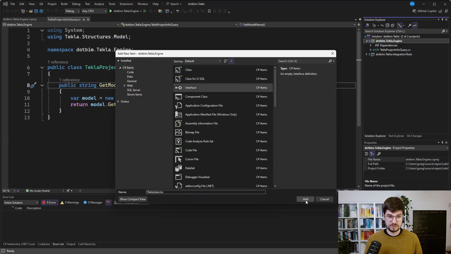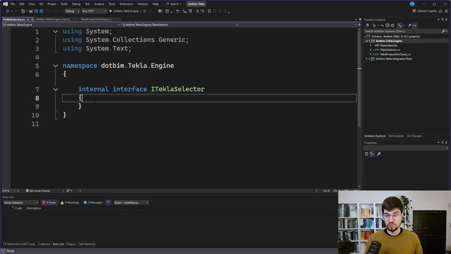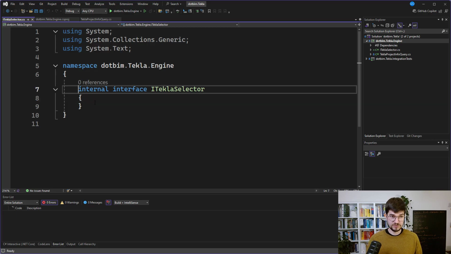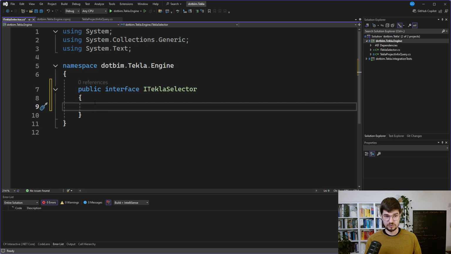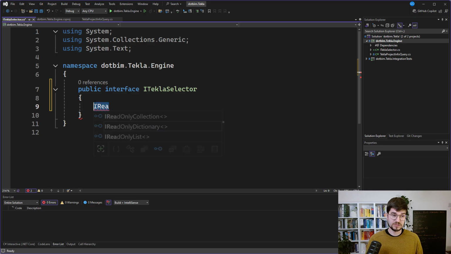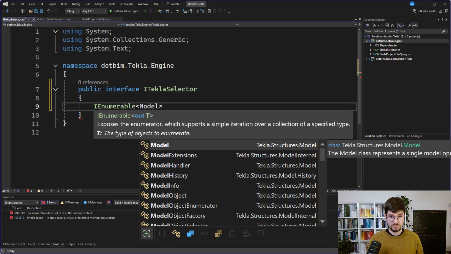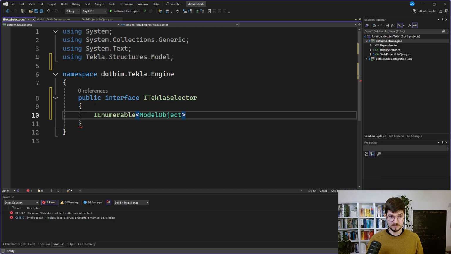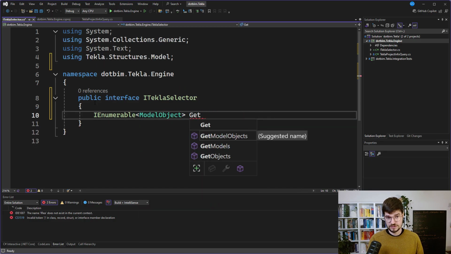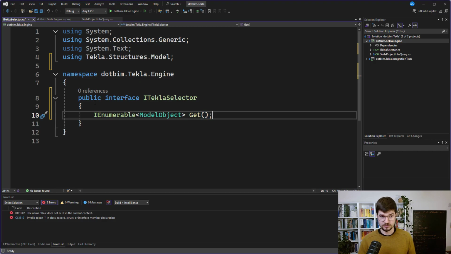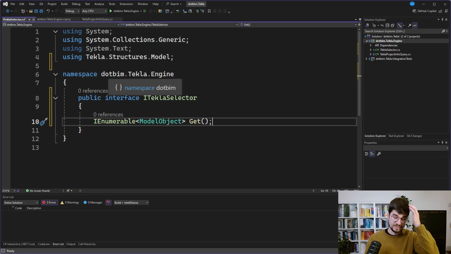So that's that, Tekla selector. And of course, what should be the return results? I want to have it as public, because we will write some integration test for that. As a result, we will just get some immutable collection like an IReadOnlyList or just an IEnumerable. It's only what we care about. And those will be model objects. And here there will be just the method Get. So the Tekla selector will always return something.